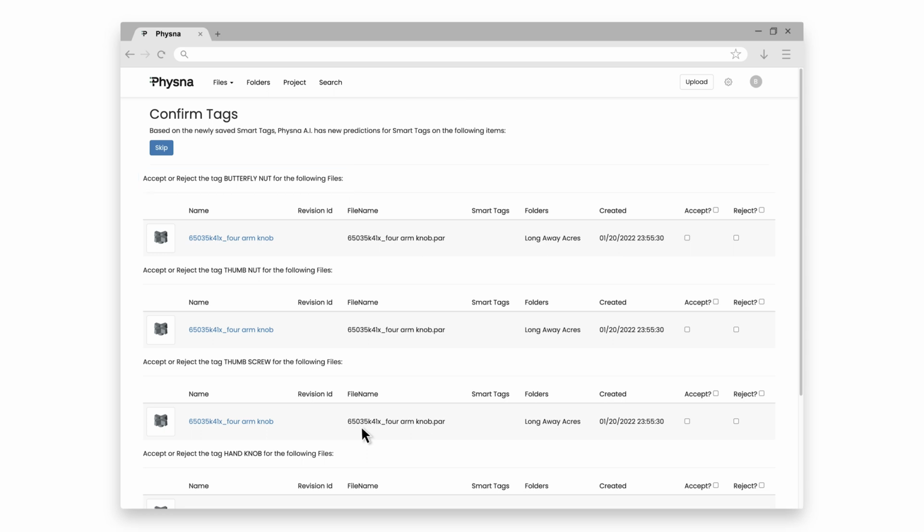So right here I can see that I have a 4-arm knob that's close enough in geometry that Physna thought that maybe I would want to call this a butterfly nut as well, or a thumb nut, or a thumb screw, or a hand knob. So let's go ahead and select a couple of them here just to illustrate how this works.